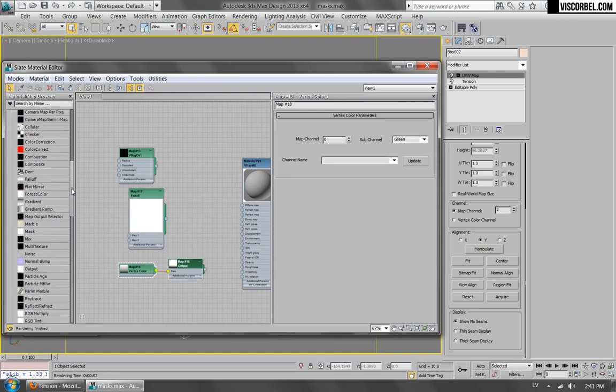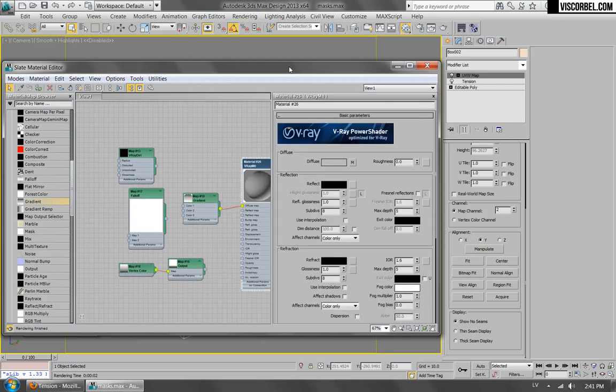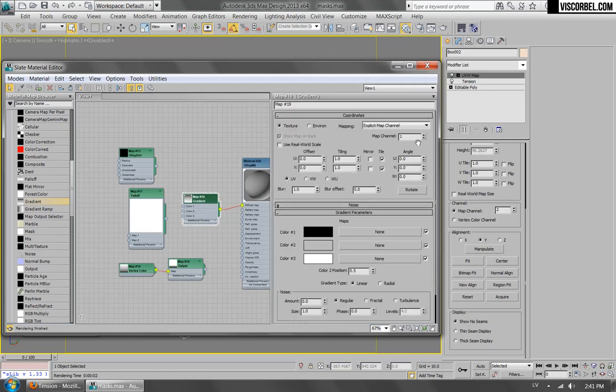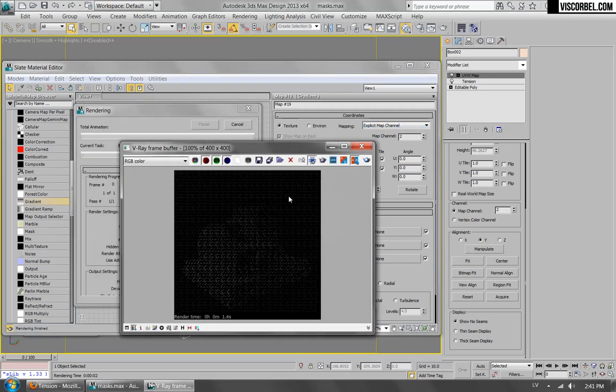And then, for example, if you use a gradient in the diffuse map or in the mix map or wherever, you just go to your gradient, change the map channel to the one you used for this planar map, and the result you get is this.